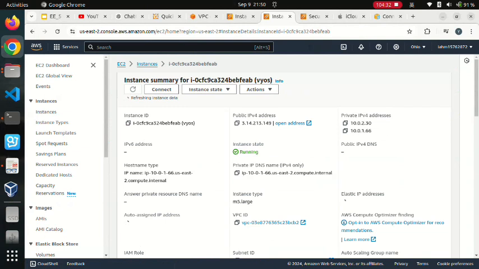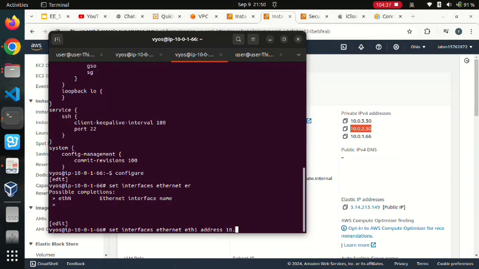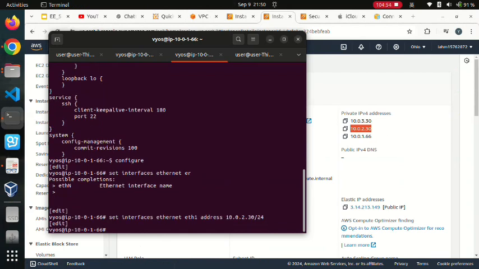So it should be 10.0.2.30 for ETH1. 10.0.2.30. And do not forget the /24. Okay, if you don't see an error, it should be fine.